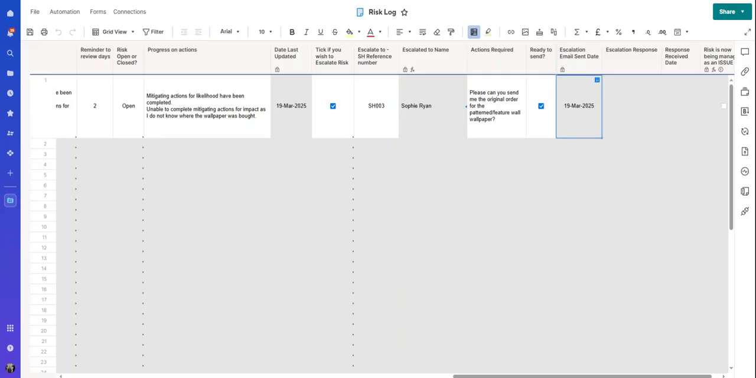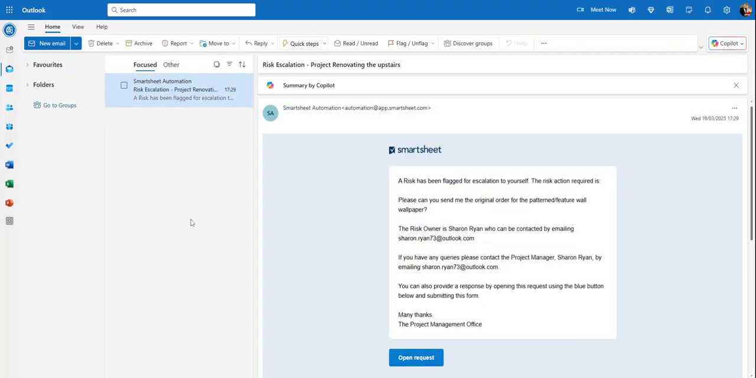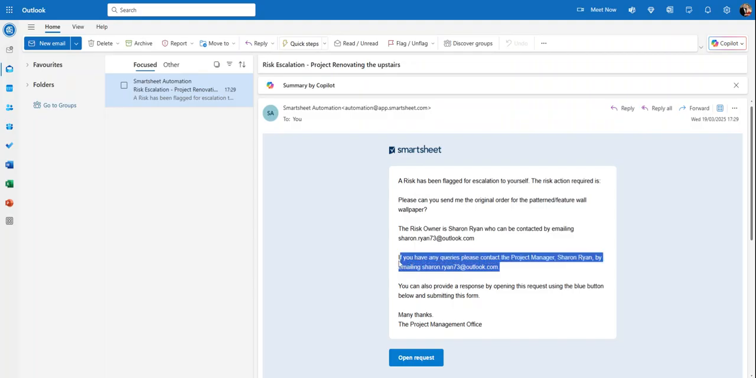So let's take a look at the emails. Now, as you know, everybody in the stakeholder list is on the same email because they're named after my dogs, so we don't have other emails to go to. So here we go into my email account, and there is the very email, and it's told us what we need. A risk has been flagged for escalation. Please can you send me the original order for the featured wallpaper. It tells me who the risk owner is, and it also tells me who the project manager is. They are the same, but the system takes this information from 2 different sources.